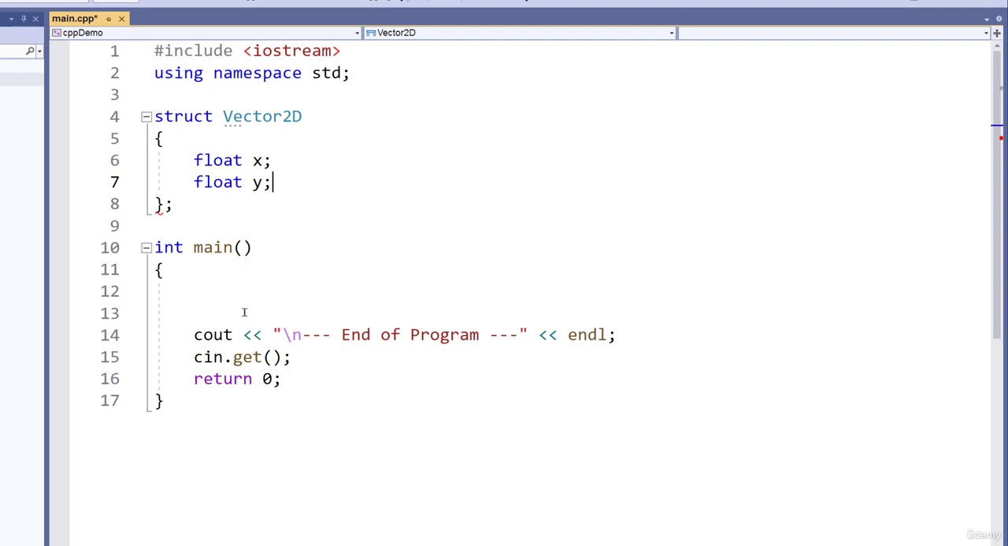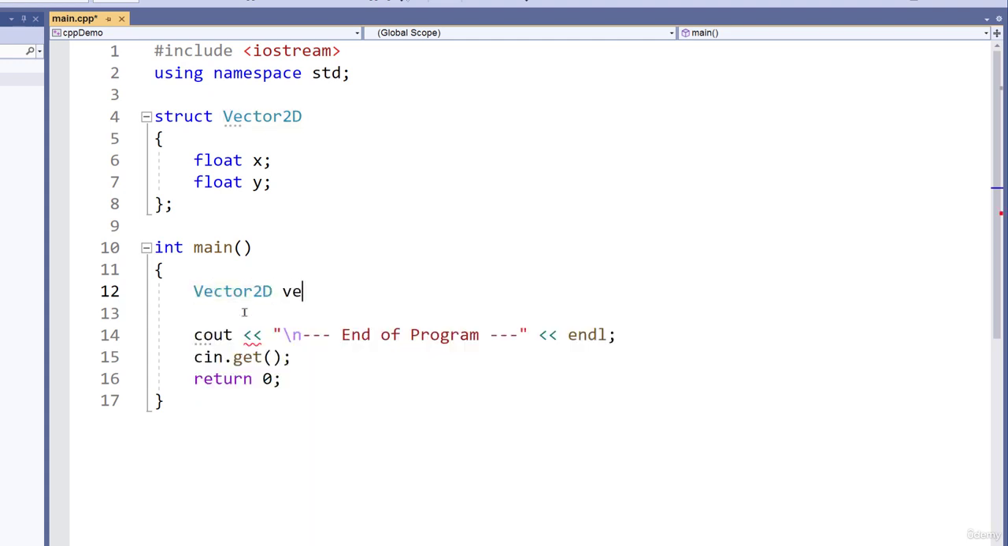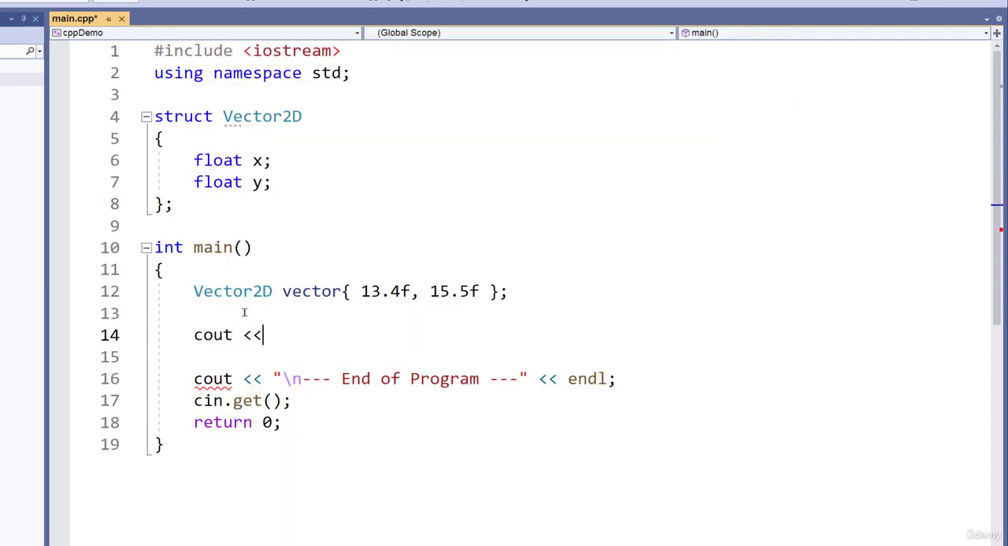Now how do we instantiate this vector now, this custom type? Well, we use vector2d, that is the type name. Then we can define an instance or a variable of that type. We can use a list initialization, so between braces we can pass in some values here, 13.4 for example for x, and then 15.5 for y. Then in a console output statement I will put out the vector as components, x. How do we access that?